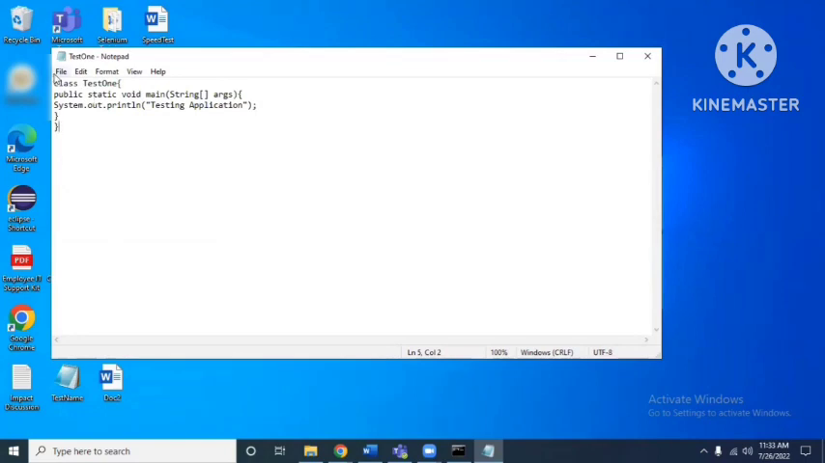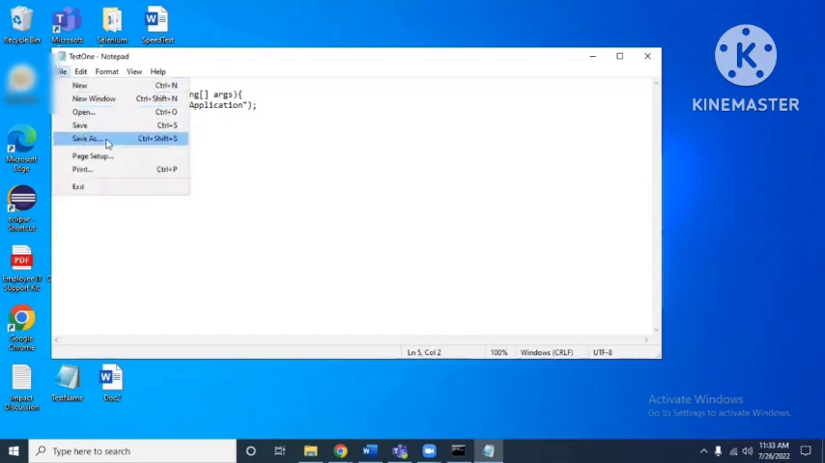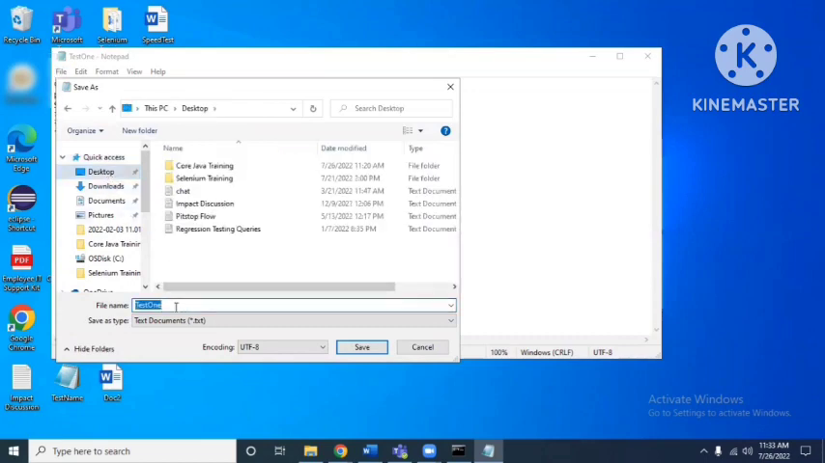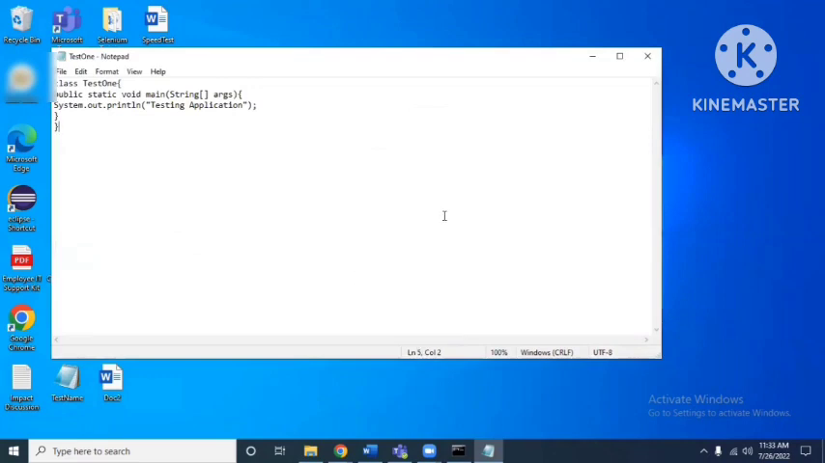As soon as I created my Java program, you should save it with the file extension .java. Go to file and then save as, and then you select your location, and then you create one .java file. Like this, you need to save your Java files. So now I have written just a basic program.